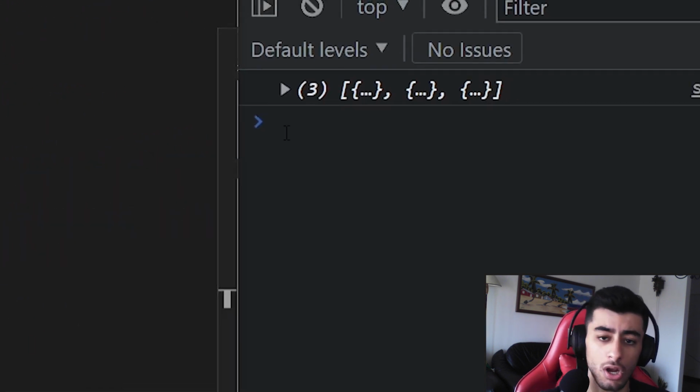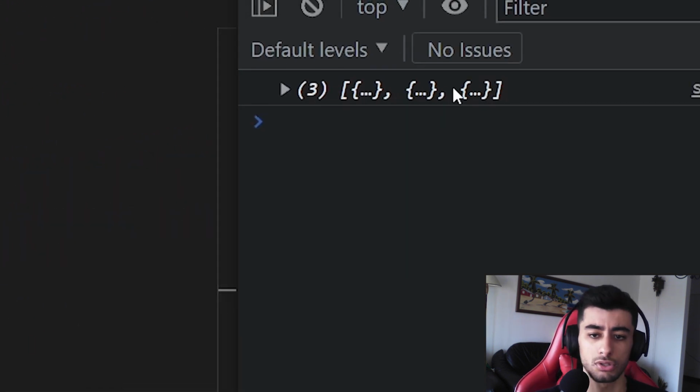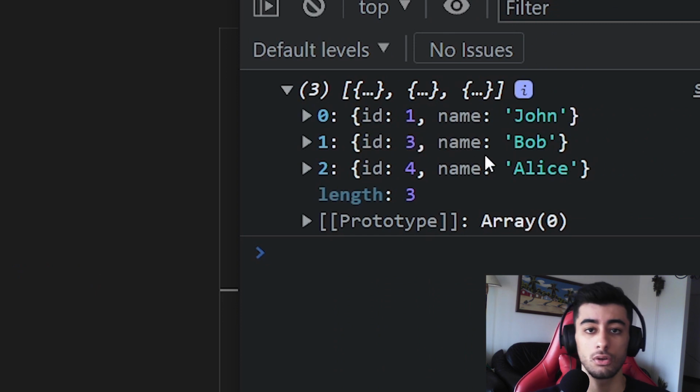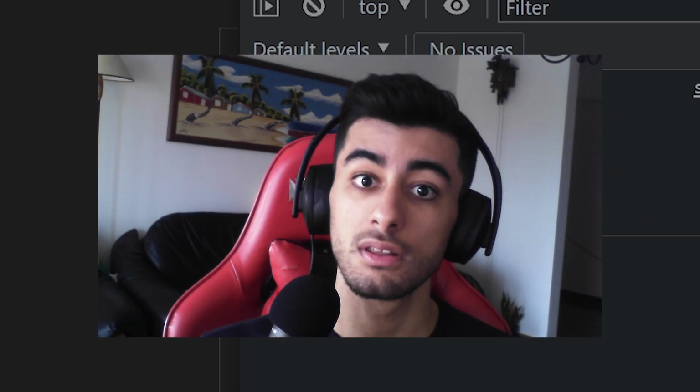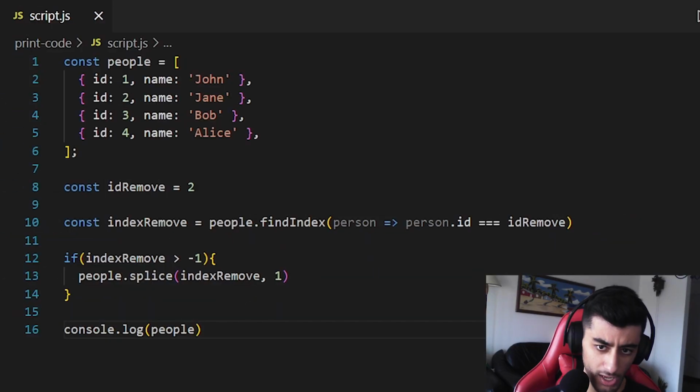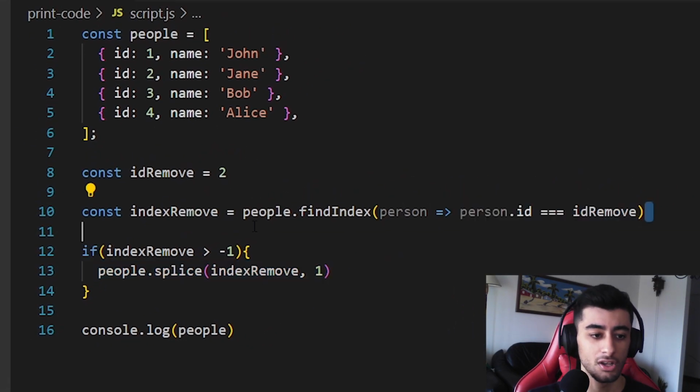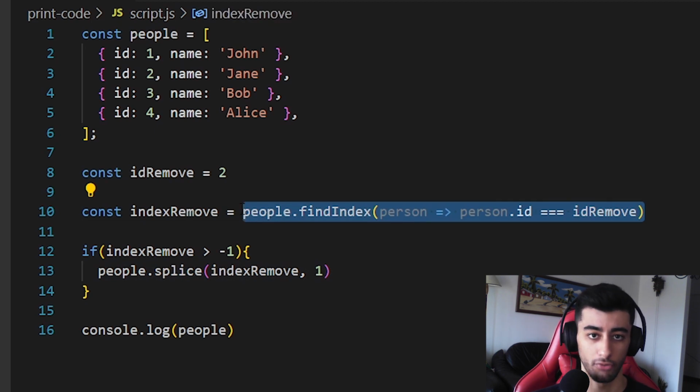And as you could see here, we are receiving 3 items, 3 objects, but we had here 1, 2, 3, 4. Haha! Jane was removed. She was mean to me the other day, so if she's mean, I don't want her in my life. And with this, you could see that we could use the splice method with findIndex to remove an object from inside an array.